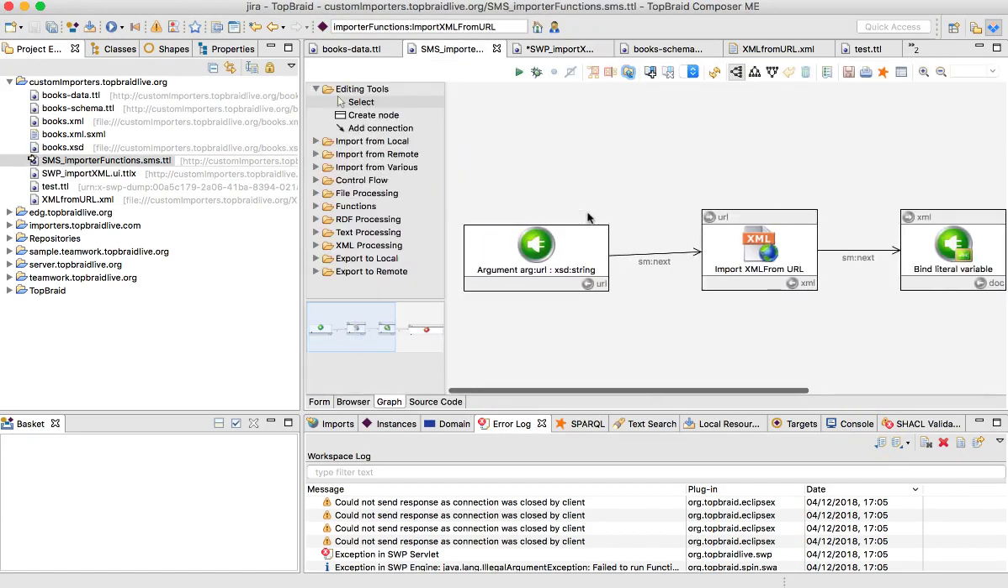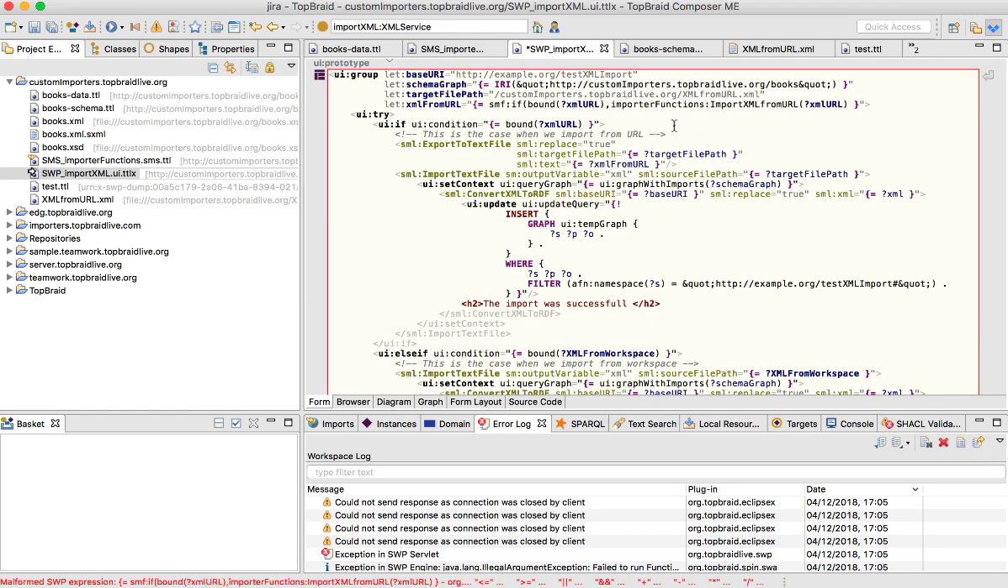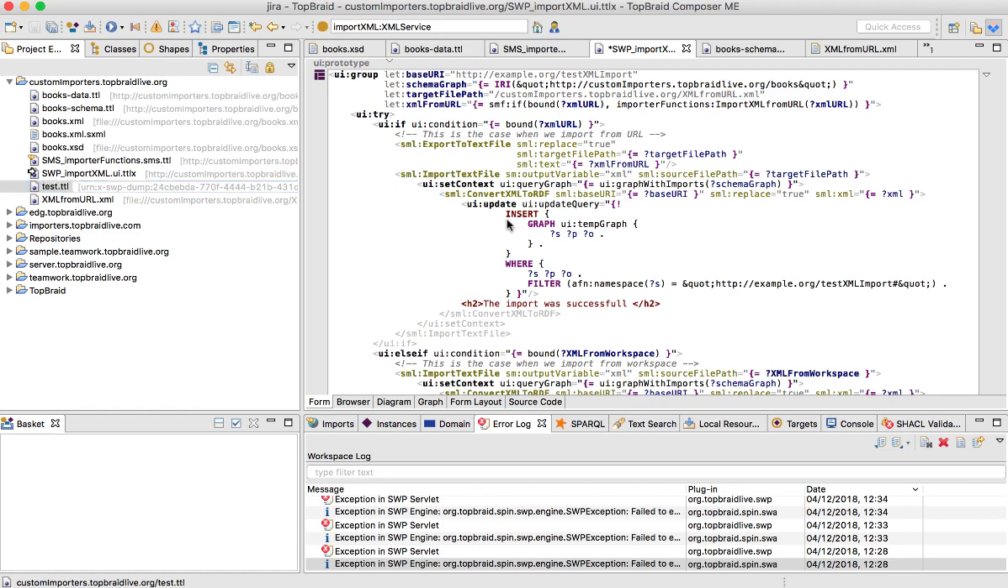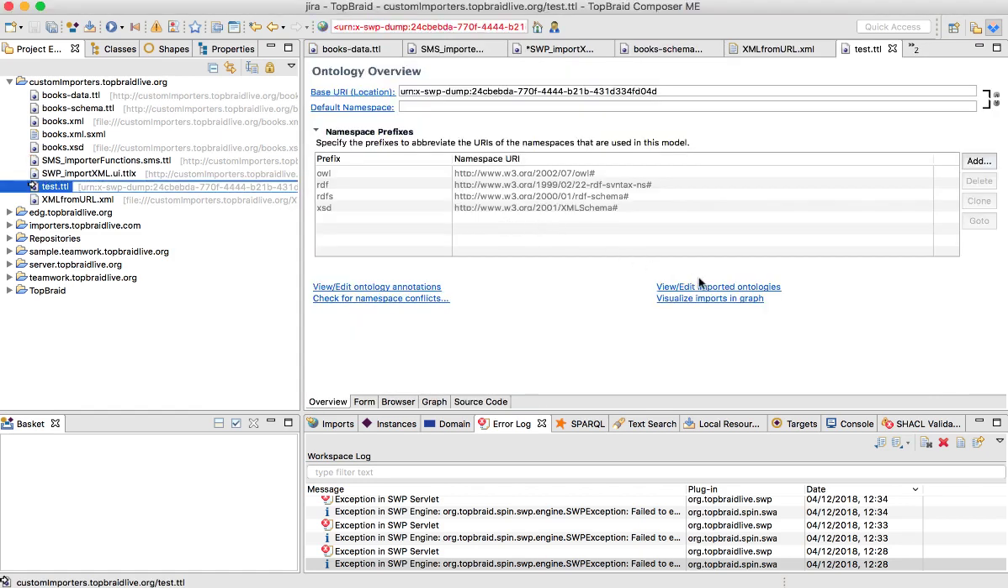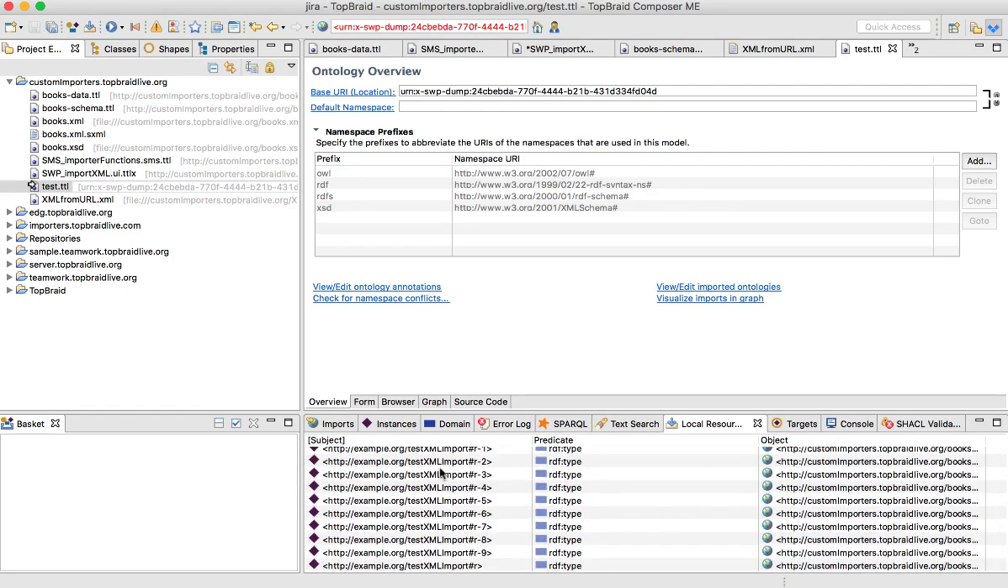So let's go back here. It's something that was happening here. So where do we call it? We actually call it right here when we call the function. So we just don't have the URL argument that is being passed into this function. So what I want to do is an if statement and check whether the XML URL is being bound. So let's do that right now. With that fixed, let's rerun our service. And notice that the error is gone. And again, we had our test created. Let's see it. Yes, the triples are there, so everything is correct.